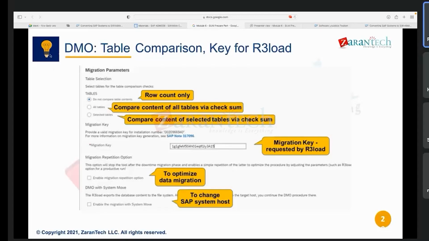Yeah, sure. So what does the R3 load do? Usually R3 load will be used for the support packs and everything that will be there for pushing to the new system.